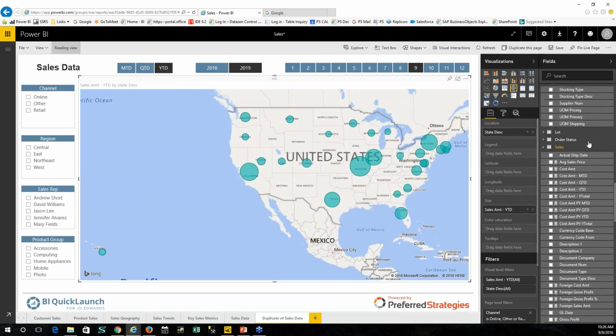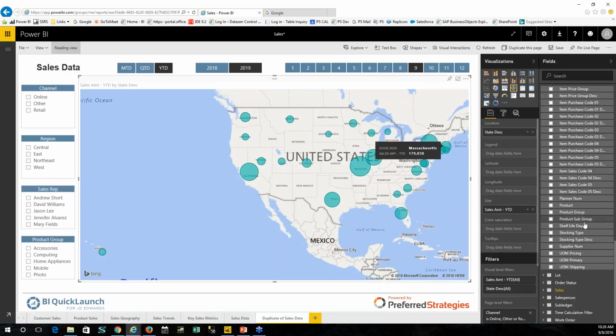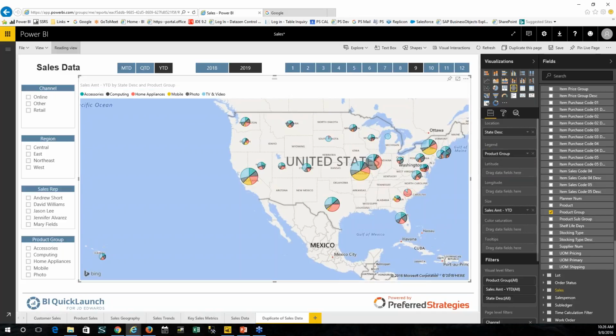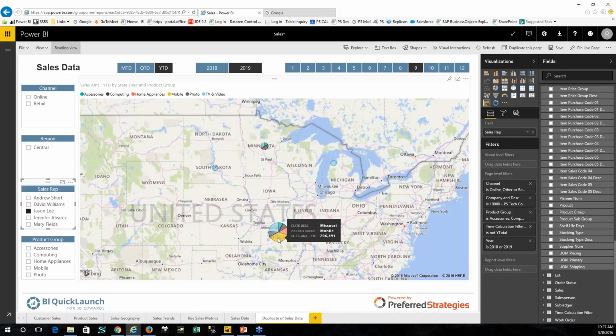Okay. We can also go in and add, let's say, make these pie charts by product group. So if I have product group and just drag that into the legend, it'll turn those circles into pies. Okay. Now we mouse over this, it's giving us our total sales dollars for each of those product groups within the state. Okay, we can still go over here and filter. So if we wanted to look at just Jason Lee as an example, we can still look at just Jason Lee, but we can also do some other things here.